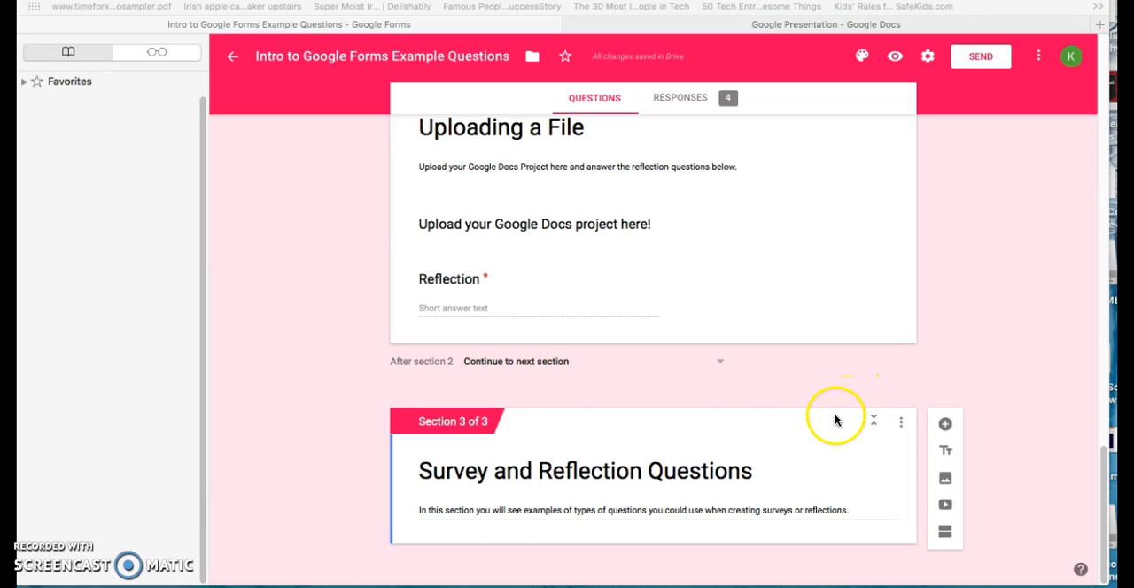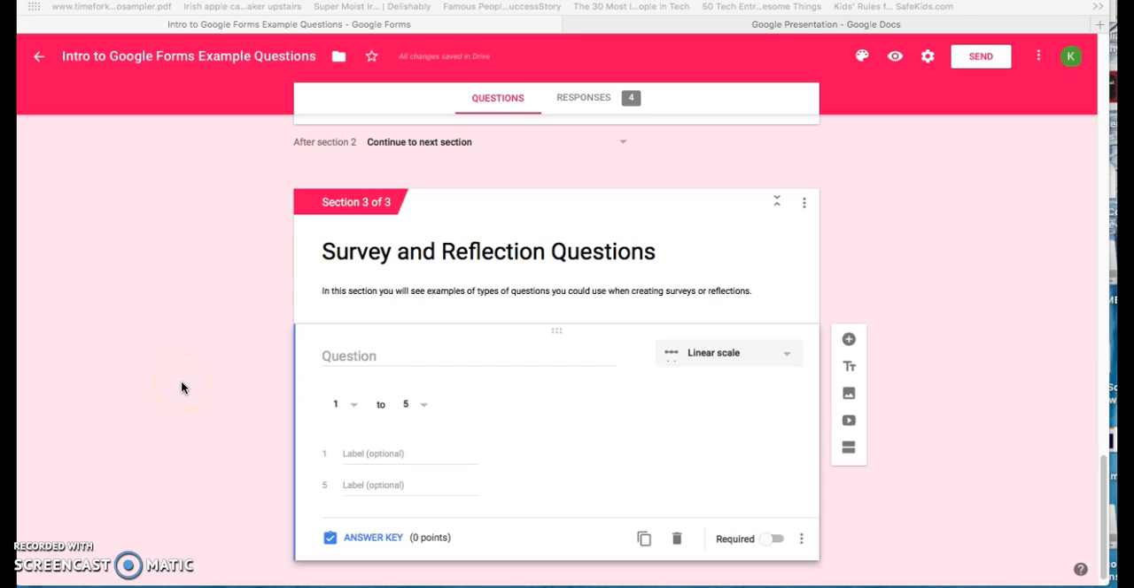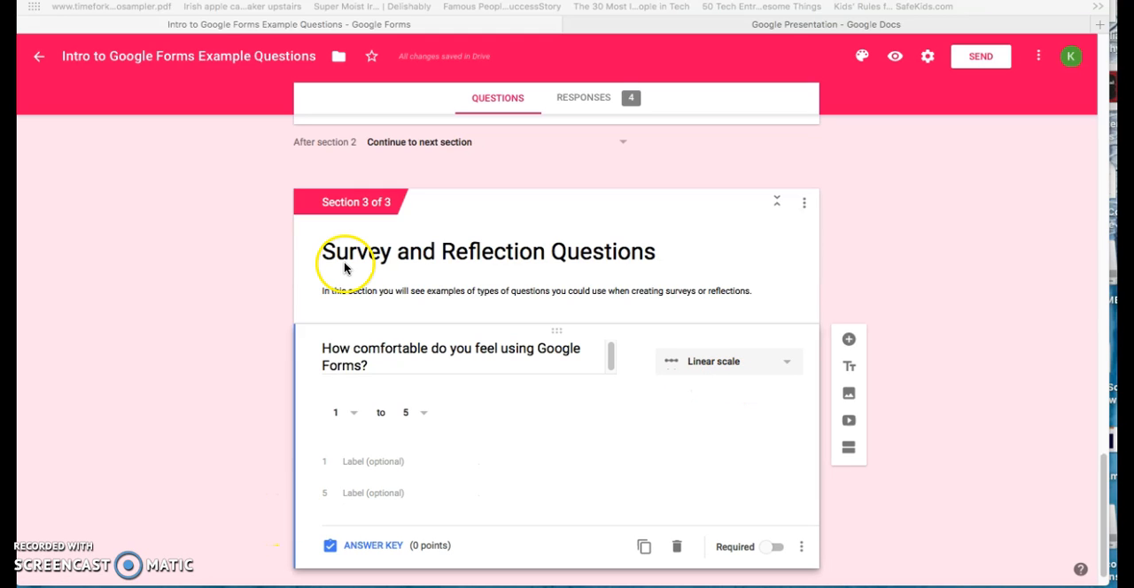In our next section of our example form, I'm going to show you possible questions that you could use when creating surveys and reflections. One type of question that you might want to use when creating a survey or reflection is the linear scale question. For this type of question, all you have to do is write your question here, and then below you can set your numbers for your scale.